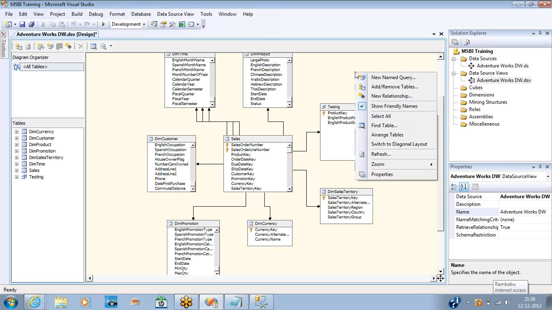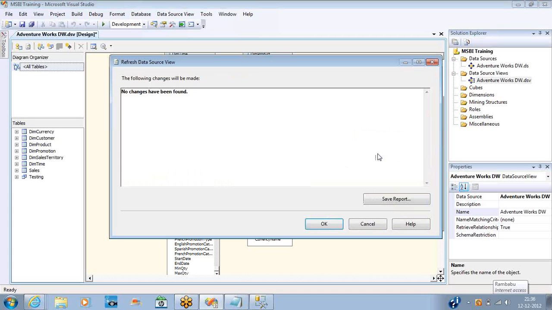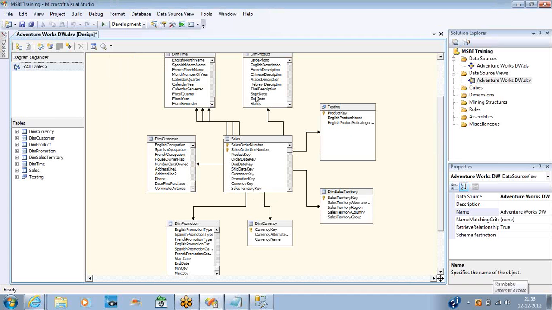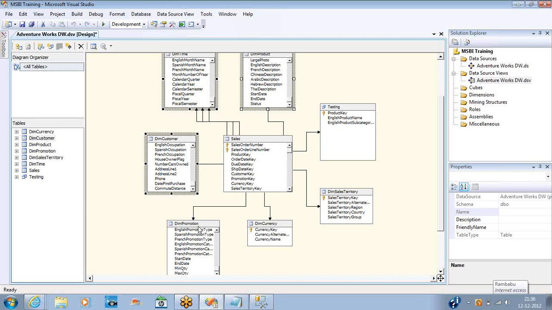If I click on this refresh button, it will take all the tables that you selected here. What are the tables you selected from the database? 1, 2, 3, 4, 5, 6 and 7. These 7 tables you have taken from the database. It will take all these 7 tables and compare with the database whether there are any structural changes. Structural changes means adding a column, removing a column, adding a new relationship, removing a relationship, something like that. So it will check for all the structural changes, and if there is anything, it will bring it to your notice. Let me demonstrate an example here.